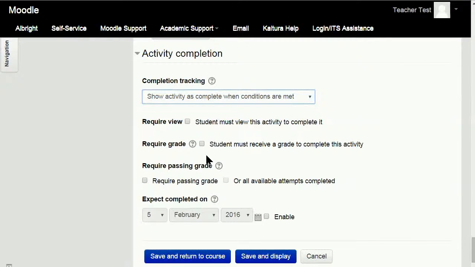Probably the most relevant one would be to require a passing grade or to require a grade. If a student gets a grade, even a failing grade, and require grade is selected, then they will get a check mark for completing the quiz. If you require a passing grade, then they will not get a check mark unless they have exceeded or matched the grade that you set above in grade to pass.